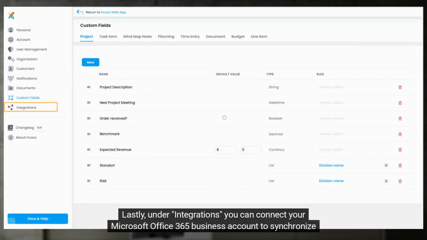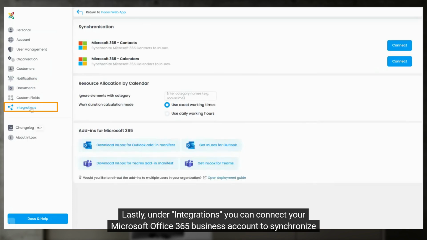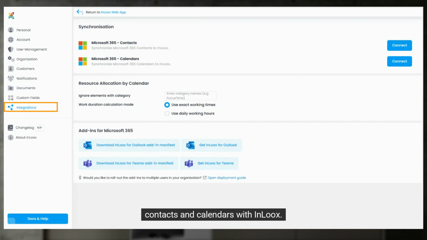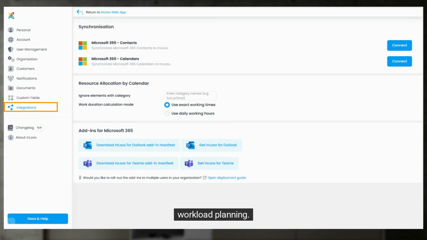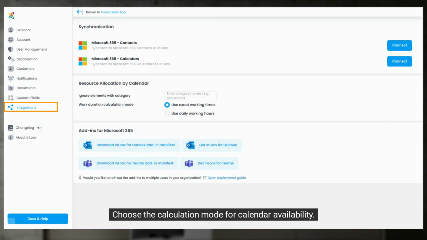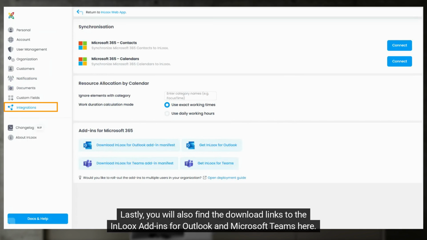Lastly, under Integrations, you can connect your Microsoft Office 365 business account to synchronize contacts and calendars with InLoox. Define which Outlook appointments should be excluded from resource calculations to prevent them from affecting workload planning. Choose the calculation mode for calendar availability. You'll also find the download links to the InLoox add-ins for Outlook and Microsoft Teams here.